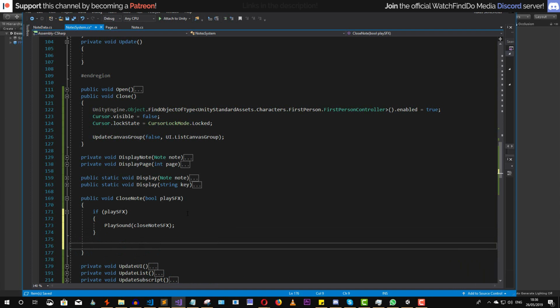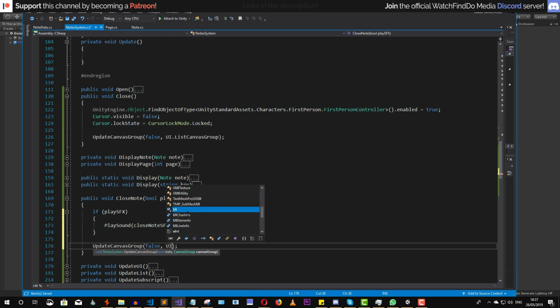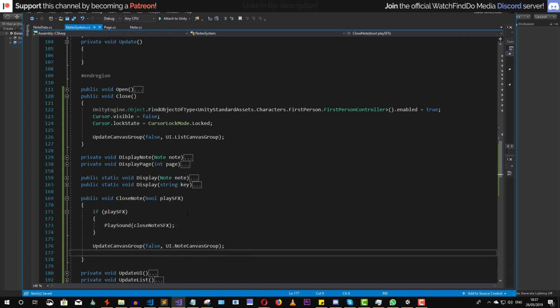The next thing we need to do is update the canvas group, with the state being false, and the canvas group is going to be the UI.nodeCanvasGroup.